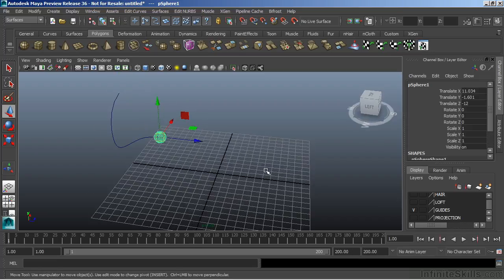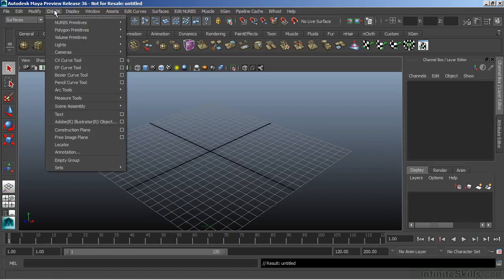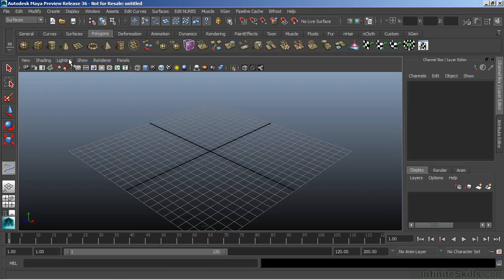Let's take a look at the different types of curves that Maya has. From our main menu, we can go to Create, and we have the CV Curve Tool and the EP Curve Tool. These two are our main curve types, and we use these most often. Essentially, they're identical. Let's first create a CV curve and take a look. So I'll click on that.